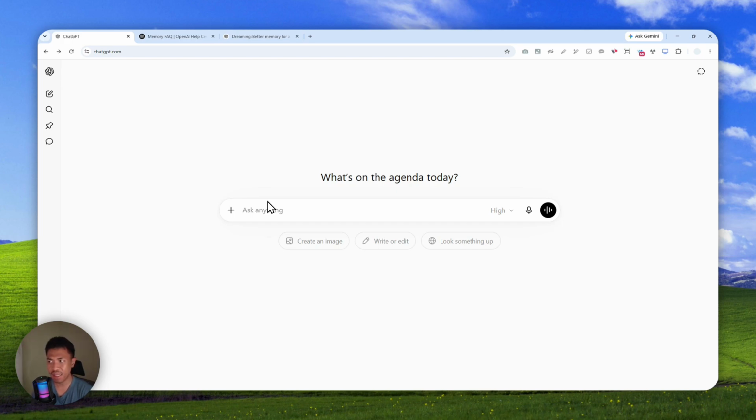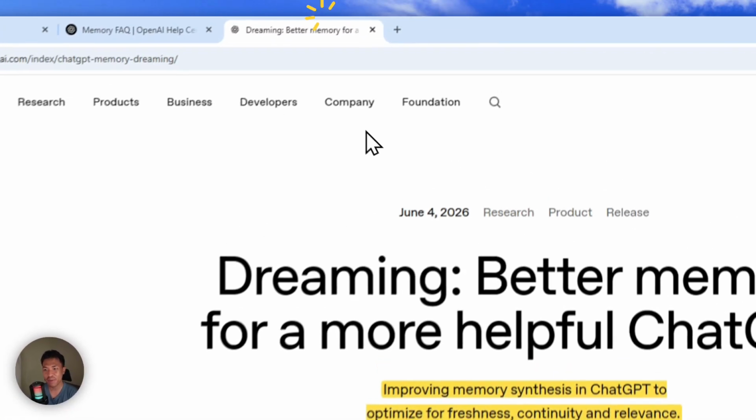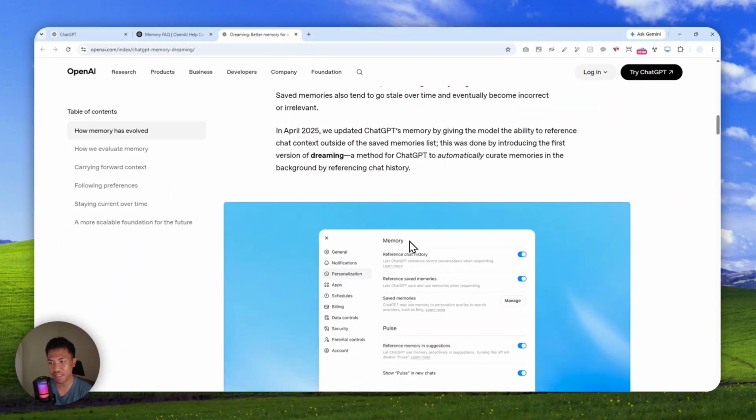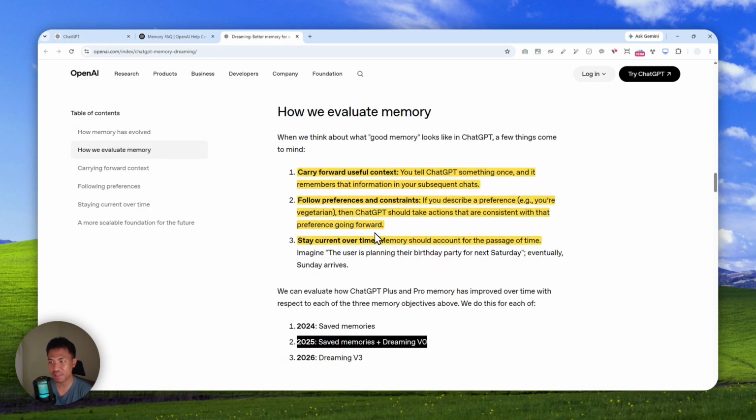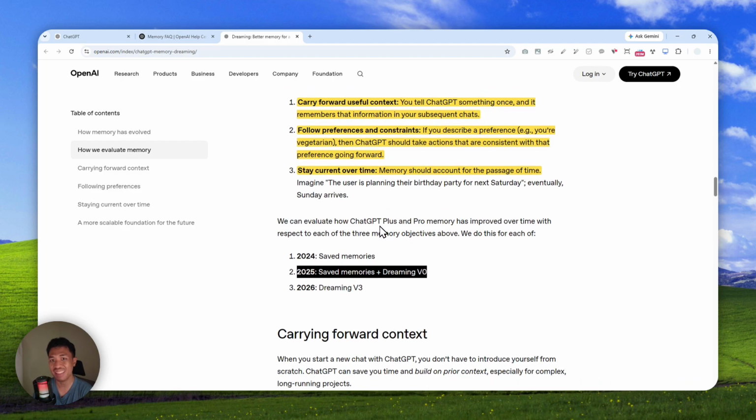Secondly, it is available for free users as well. Right here in the blog post, they mentioned that it is more efficient, and that means even free users can start utilizing this technology. So it's not just for Pro or Plus ChatGPT users. Even if you're using the free variation, you can enjoy this technology.